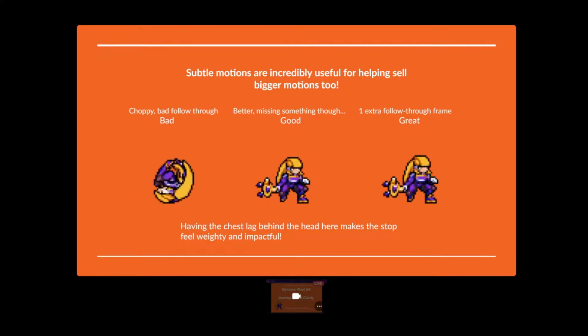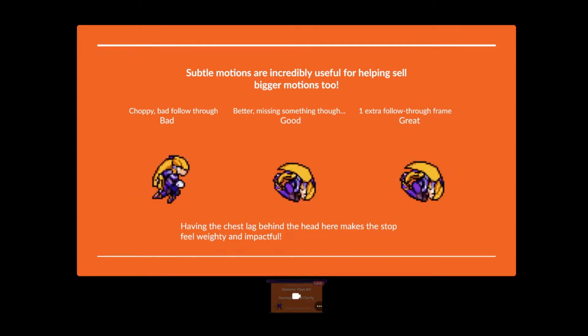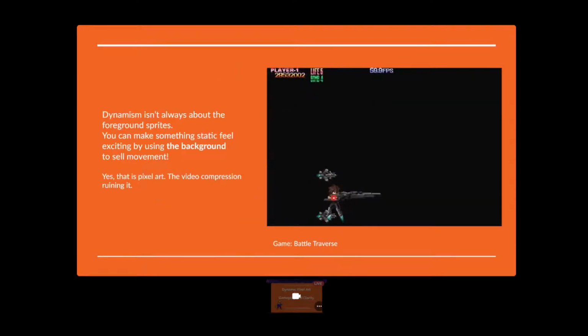And it's because the only thing that had any weight to it was the head going forward at the stop. So I decided, what if I just grab the chest and pull it forward one frame after the head goes forward, so that everything feels like it's jostling with her whole body. Makes it feel weighty, makes it feel impactful.